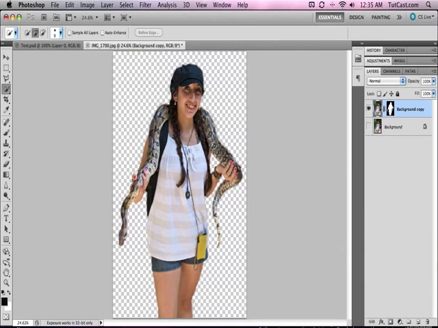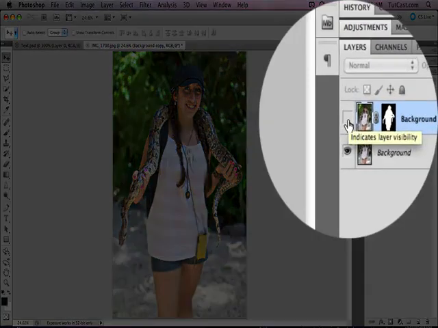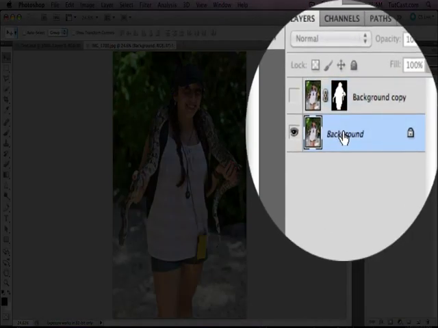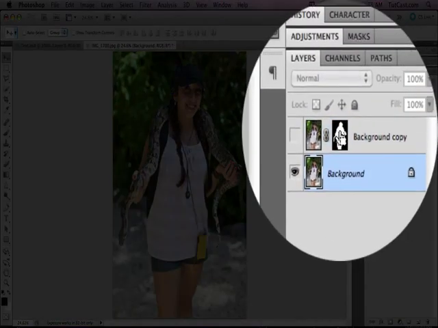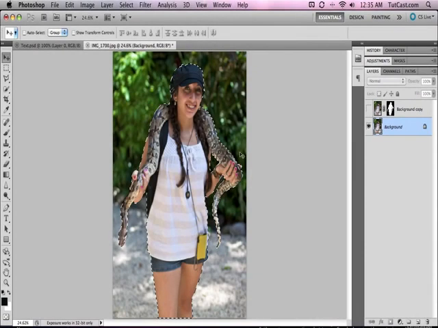Now that our subject is on a separate layer, we need to remove the subject from the original layer. In CS5, instead of cloning for an hour and a half, we're going to use Content-Aware Fill to get the job done. Let's hide our new layer and select the original. Press Command, or Control if you're on a PC, and click on the extracted layer to create a selection.